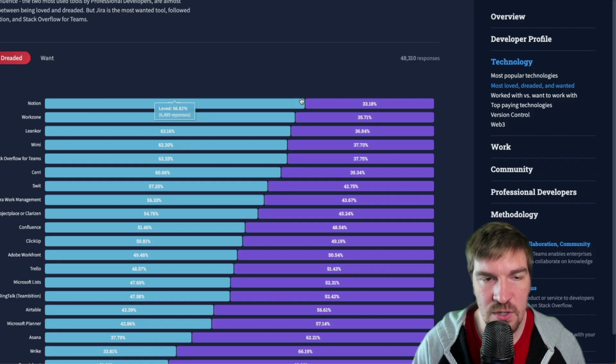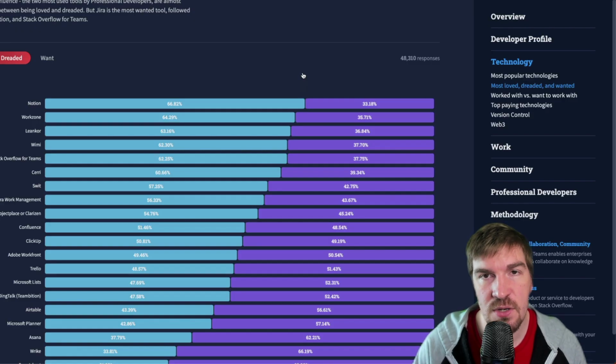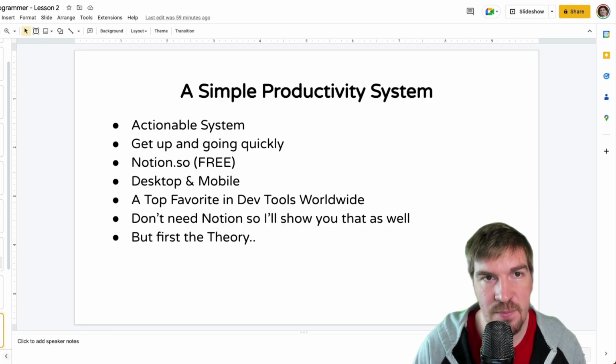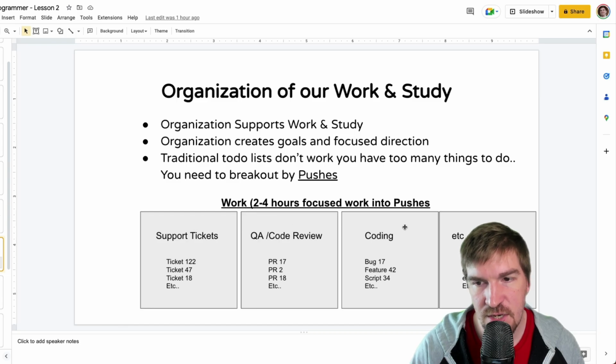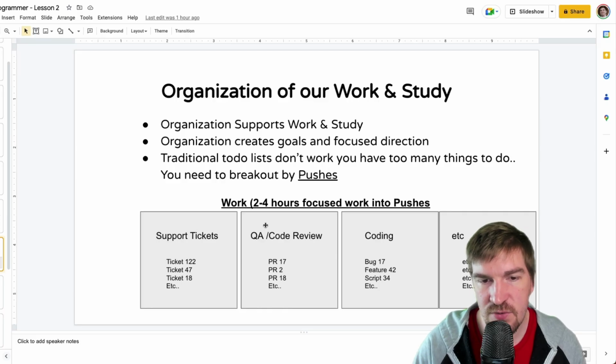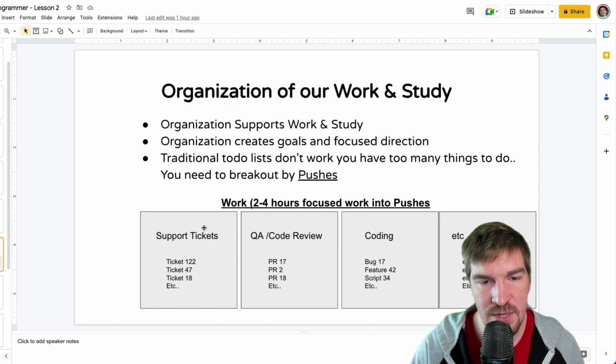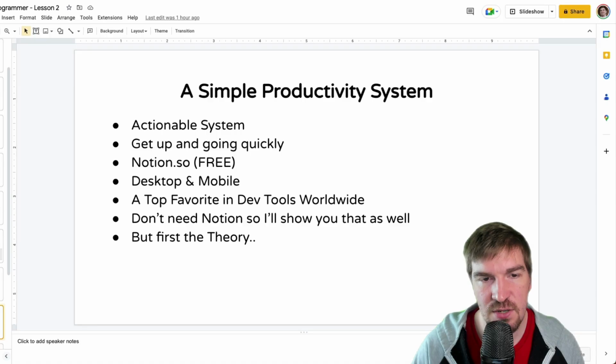And so that's the tool we're going to use, and it's free, and it's going to allow us to implement this productivity system. You could do it without Notion, and I'll show you how to do that as well. The way that you would do it would be that you could have files on your computer that would be broken up into different pushes, and you could put your notes and all of your to-do list items inside of there. Or you could even just use a notebook, and you could write down on different pages each one of your pushes and then take tasks and notes in there. But I think that it's a lot more efficient, and you'll see.